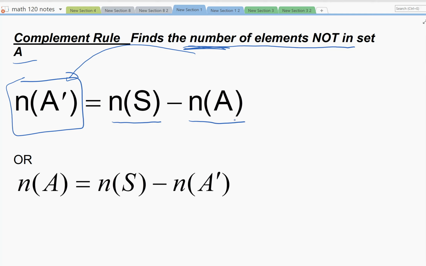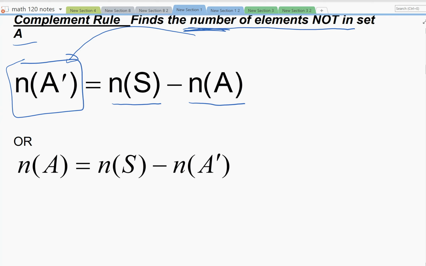Like I said, the complement rule is going to be one of those rules that we'll utilize a lot when we get to bigger sets, because a lot of times it's harder to find the set I'm looking for, because there's more things to it, more stuff involved, than it is to find the complement, especially when we get to terms like at least and at most. The complement's going to become your friend in those cases.